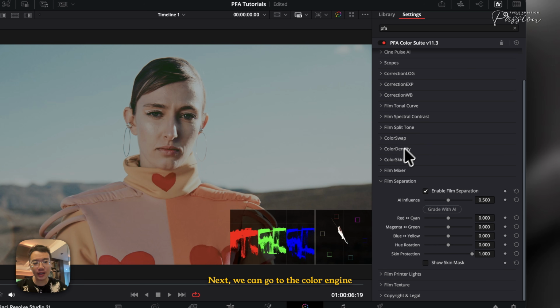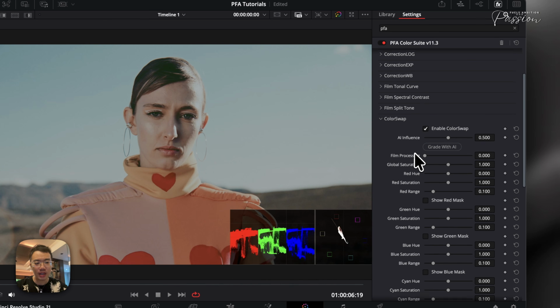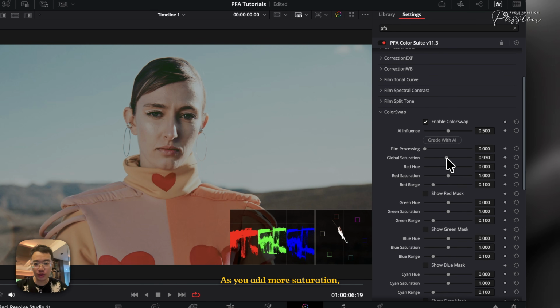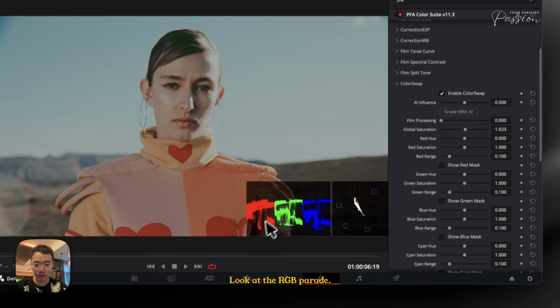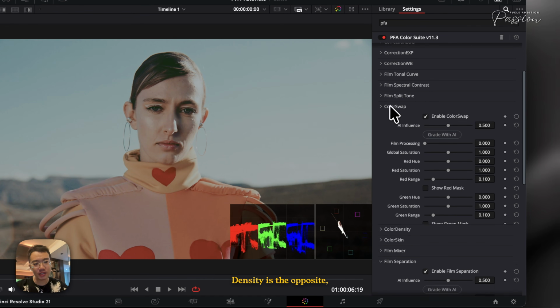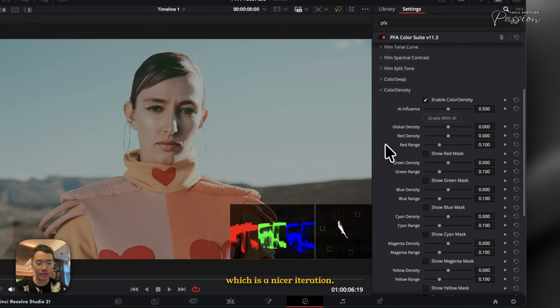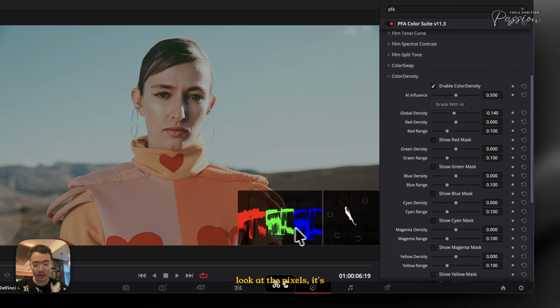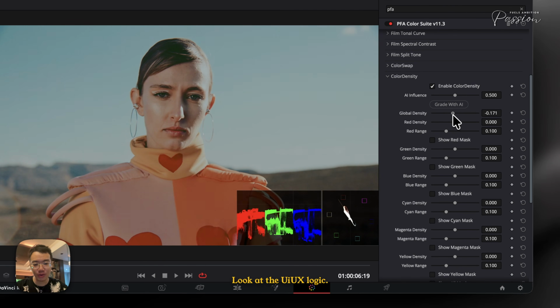Next, we can go to the color engine, which comprises color swap. Color swap is additive color science. As you add more saturation, it brightens the pixel. Look at the RGB Parade. Density is the opposite, which is a nicer iteration. Basically, as you increase density in the opposite direction, look at the pixels, it's actually getting darker. Look at the UI UX logic.